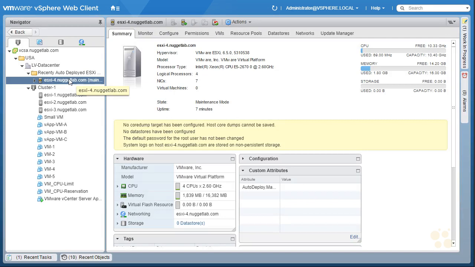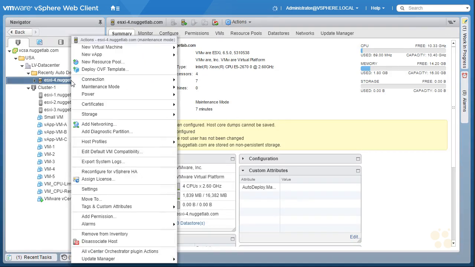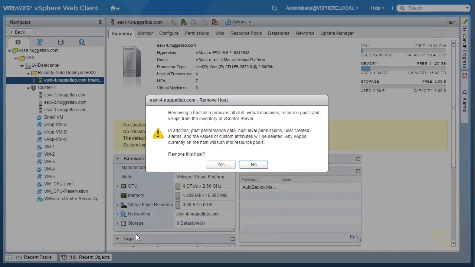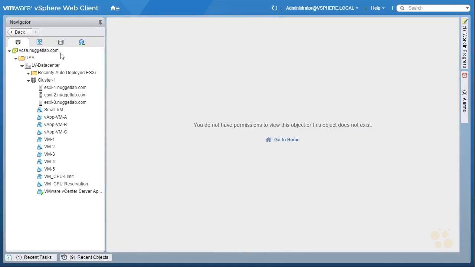And let's go ahead and remove him completely from our topology. We can do that by right-clicking on ESXi-4, and from the Actions menu for ESXi-4, selecting Remove from Inventory. And that's going to remove him from vCenter. We'll click on Yes, and that host no longer shows up as a resource here in vCenter.